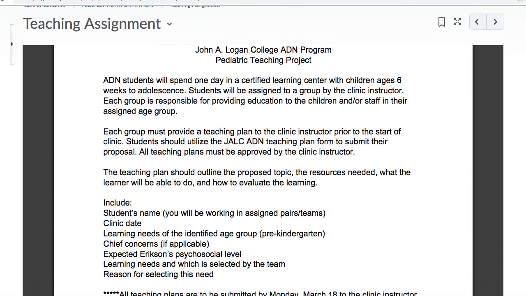So I will put you into groups. And what you're going to be doing is you're going to be educating the children and or the staff in each assigned age group.